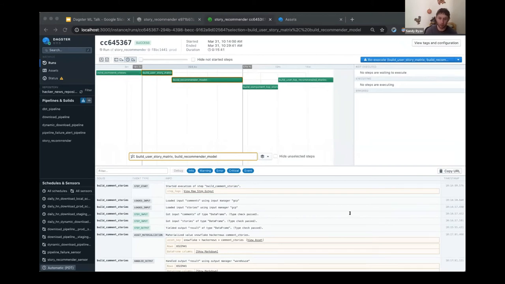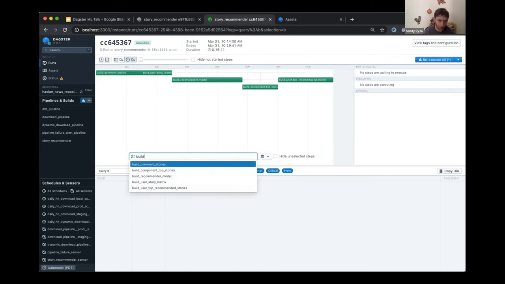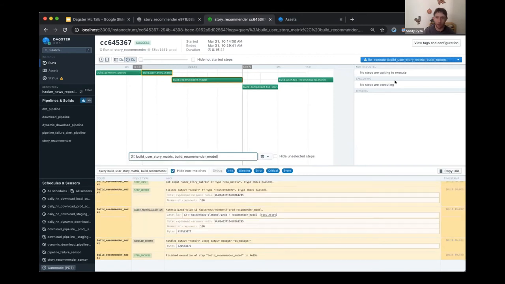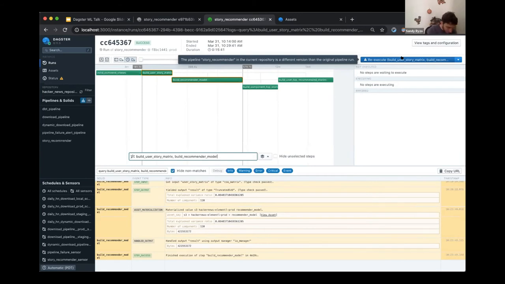Imagine I just made a change to my code that alters how I build the matrix used to train the model. Maybe I want to know whether that will affect my model performance. I can select just those steps. So that's what I've done here. Those two steps are the steps that build the user story matrix, as well as the step that builds the model. And I can re-execute just those steps instead of the entire pipeline, which allows me to get into a tight dev loop where I make changes to one part of the pipeline, execute the subset of steps related to the particular part of the pipeline where I'm trying to understand the impact of those changes, and rinse and repeat until I get the outcome that I'm looking for.